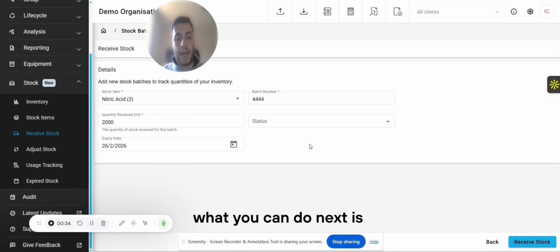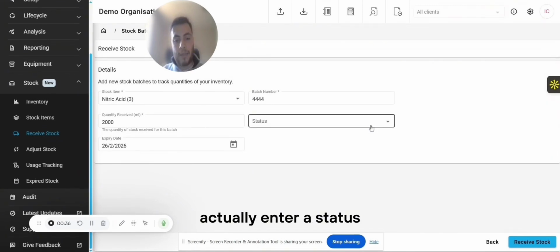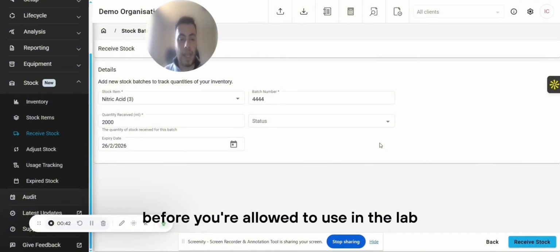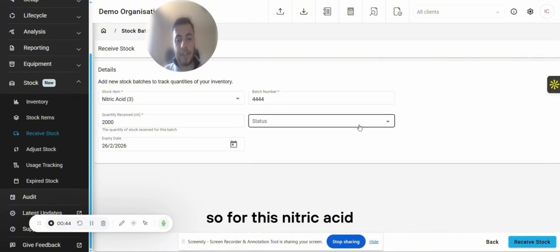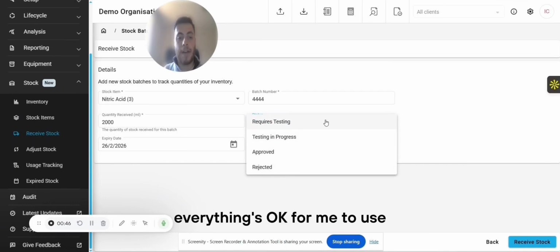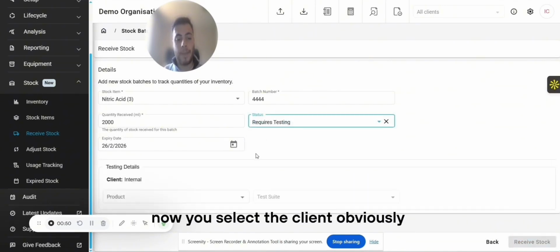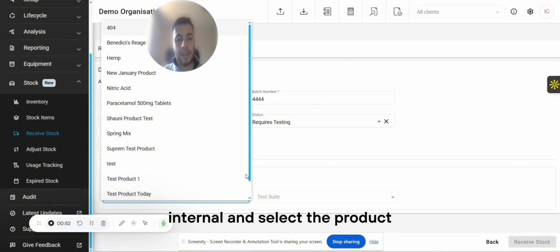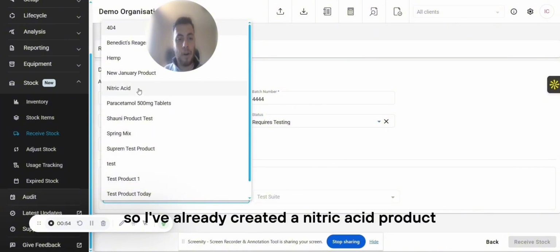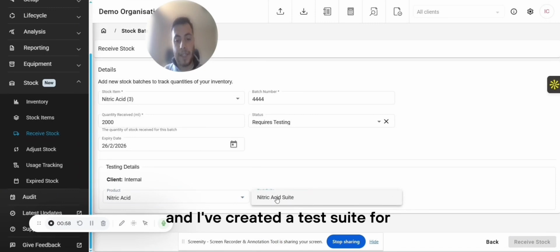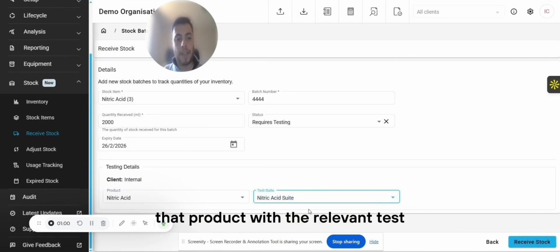What you can do next is actually enter a status. So this is for products or items that you need to test before you're allowed to use in the lab. So for this nitric acid, I need to test it to make sure everything's okay for me to use. So I will select requires testing. Now you select the client, obviously internal, and select the product. So I've already created a nitric acid product, and I've created a test suite for that product with the relevant test I need to perform. And you simply press receive stock.